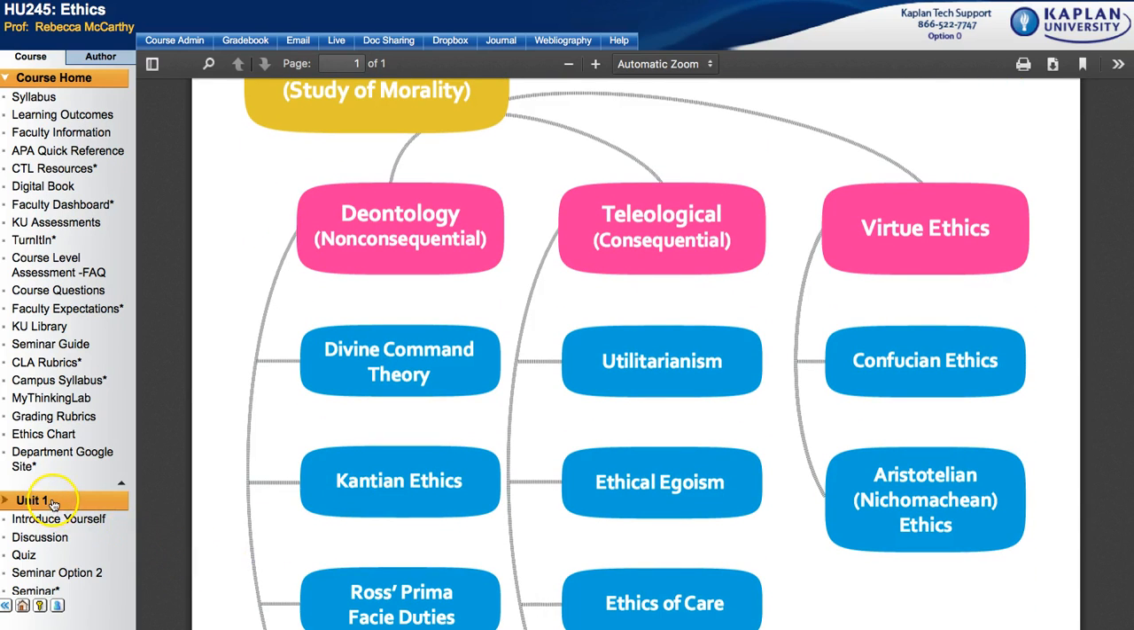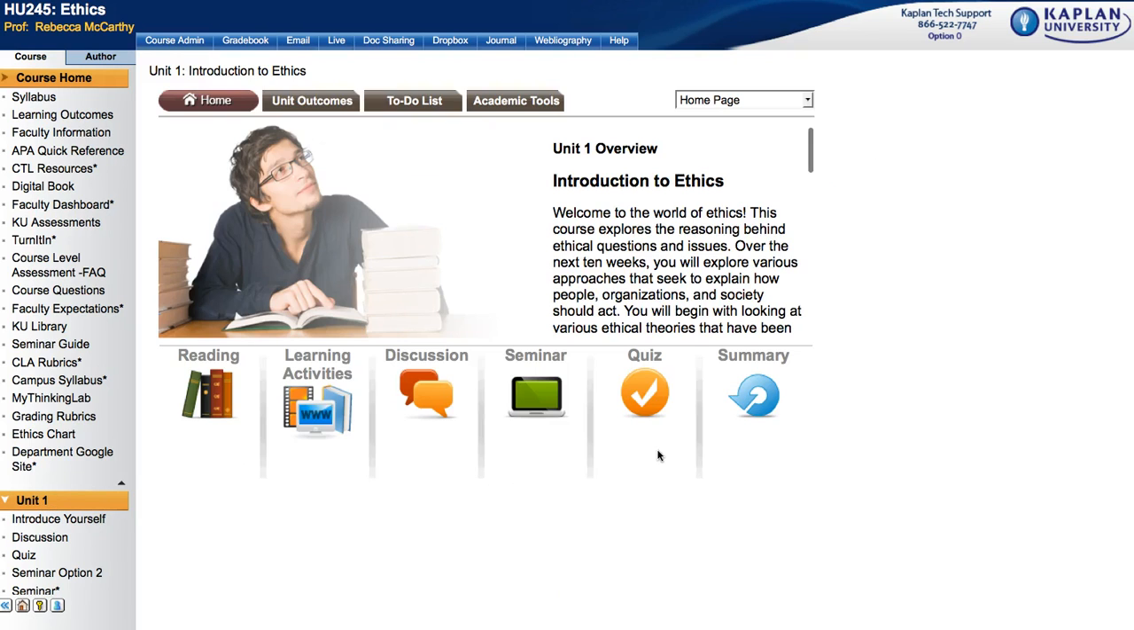All right, so let's move on to Unit 1, so I can show you everything you're going to be learning. Unit 1 is going to give us an overview of ethics in general, and almost every single unit has the same outline. As you can see, we have home. This will take us home.